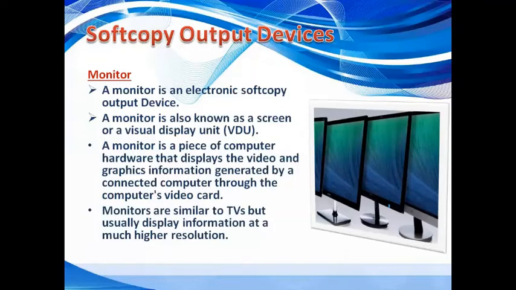This is a display screen. It is the most common output device. It is used to display soft copy output. There are different types of display output screens; nowadays we have different screen sizes and different resolutions.